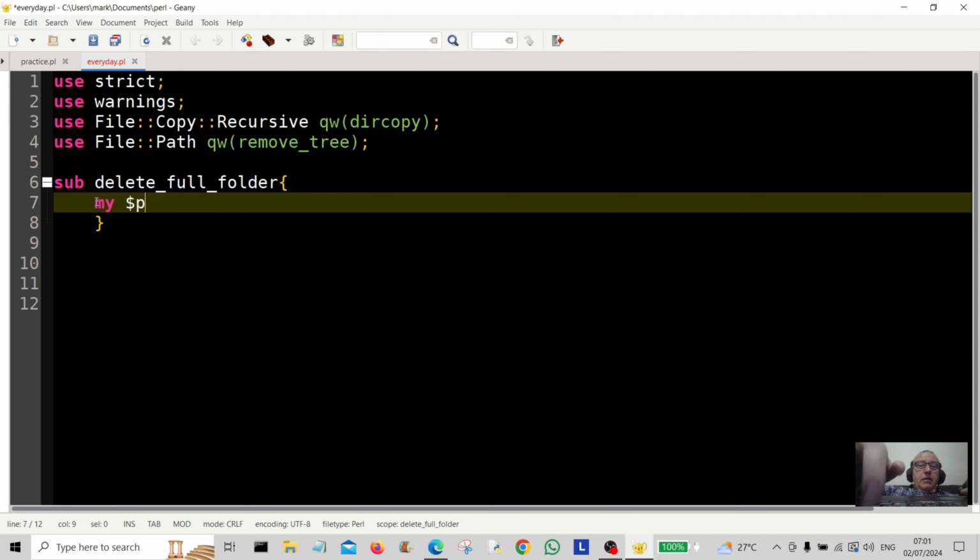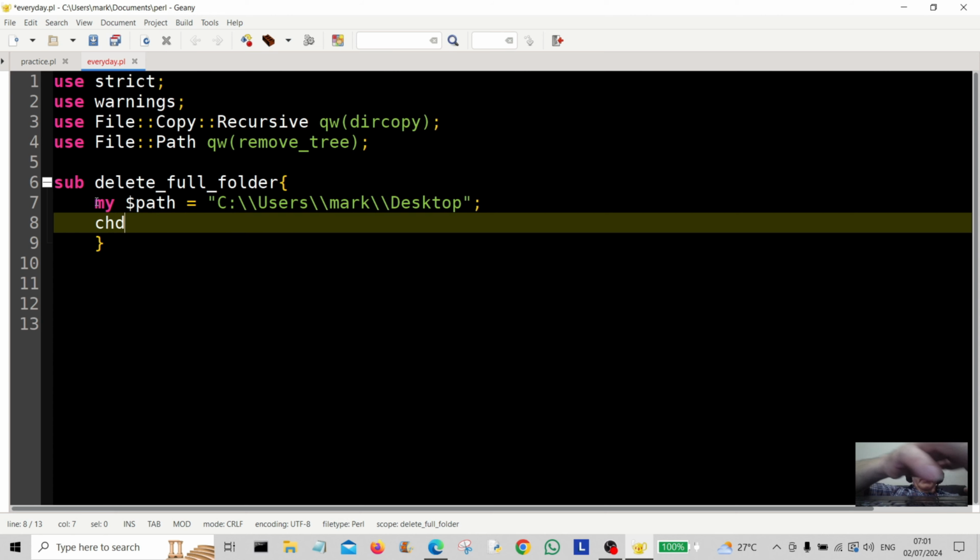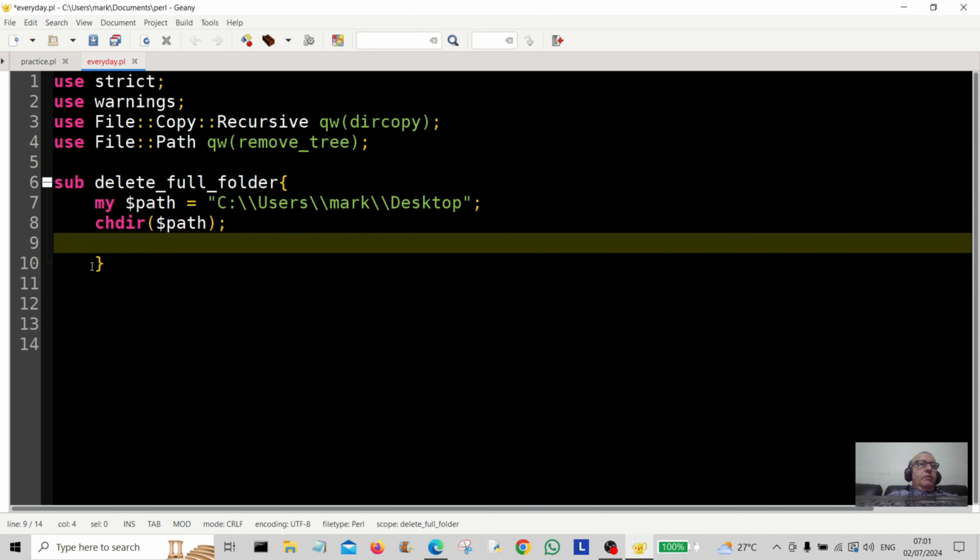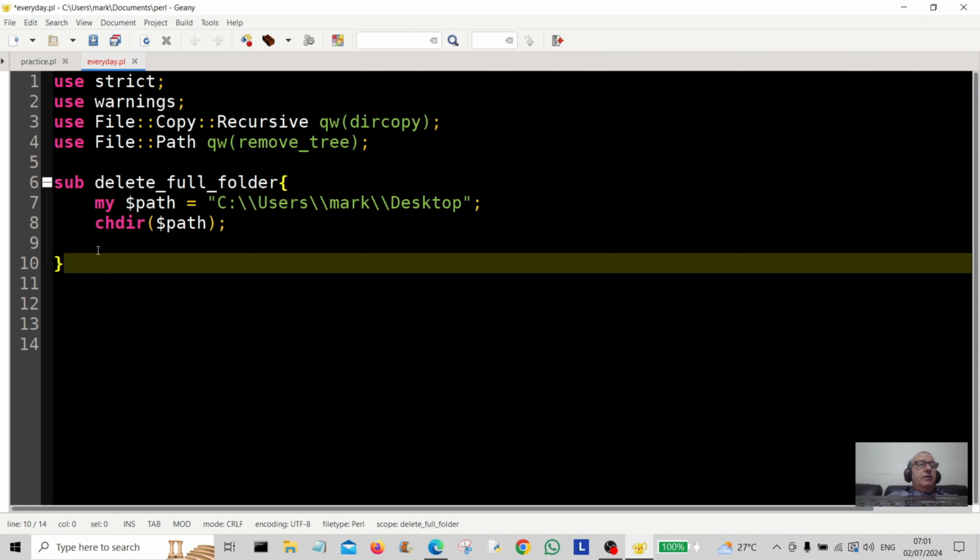So my scalar path is equal to C users mark desktop, and we're going to change the directory to this path here. Okay, we'll just neaten that out a little bit.